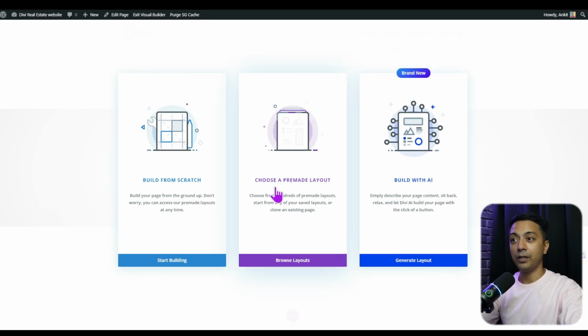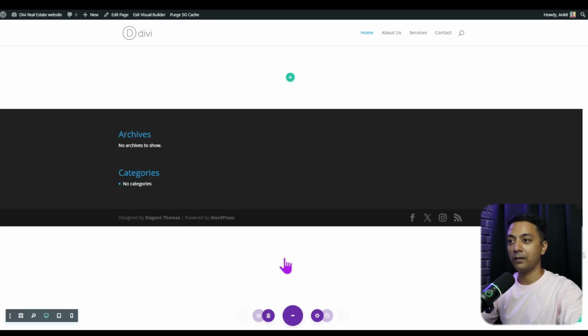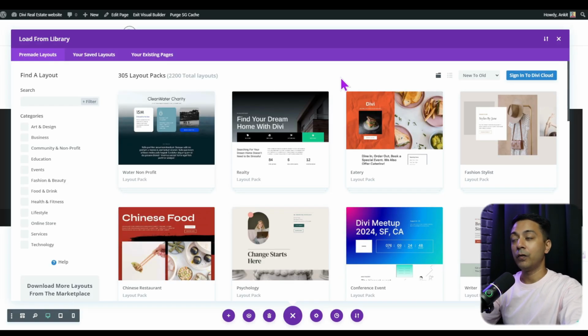So first, let's see how we can use the pre-made layouts, and then I'll show you how you can use the Divi AI to create the entire web page. So let's click on Browse Layouts from here. And this is the Divi library where you will have a lot of templates and layouts that you can use to create any kind of website.